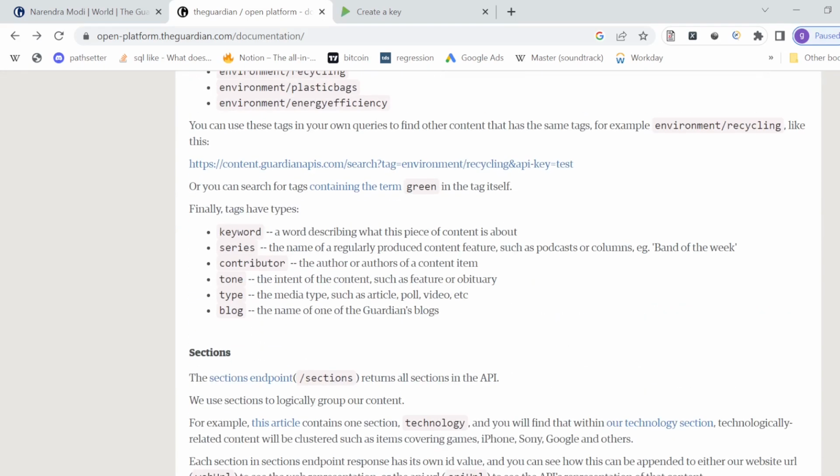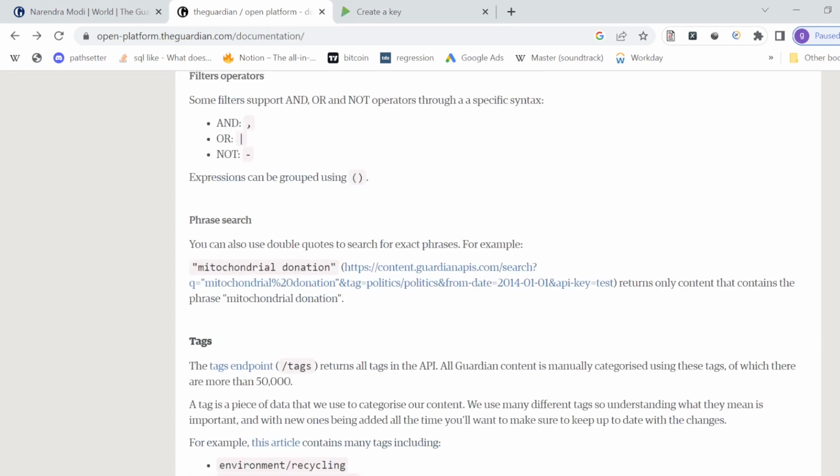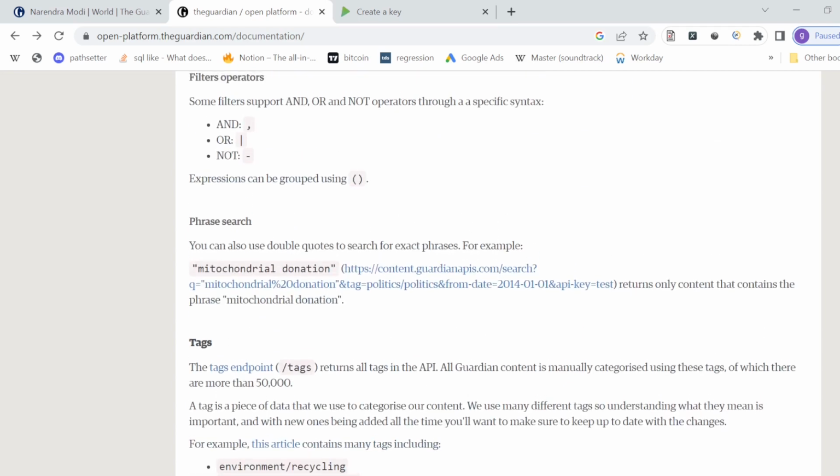Another thing is the article type. The type of post can be an article, a poll, a video, or a live. In our case, we are just going to extract the article data. So we will also put this type argument and declare it equal to article in the URL. Let's see how we are going to go about this. Let me scroll back up and take a sample URL.